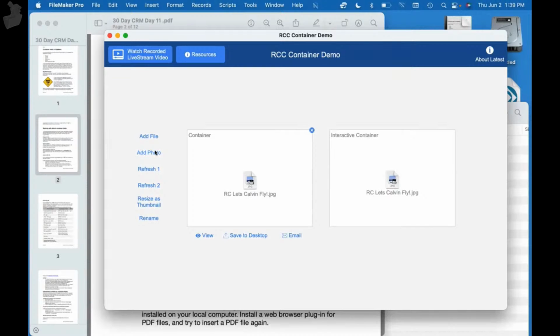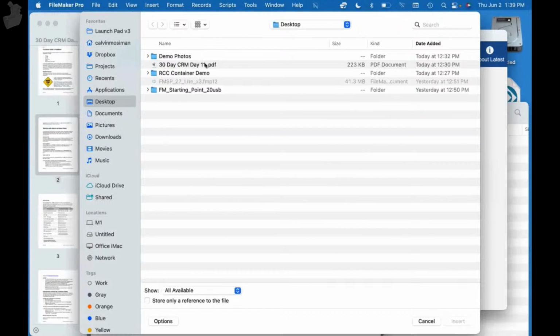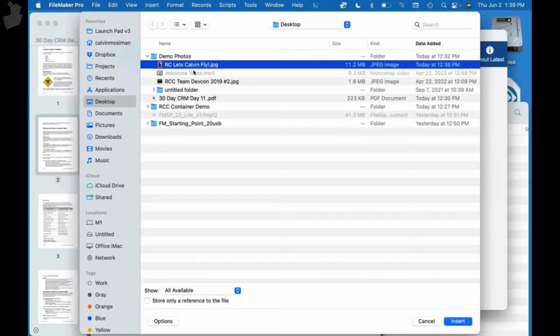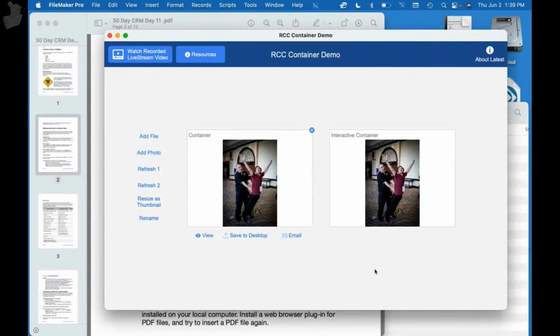So one way you can change it is to instead of add file, say add photo. And now you'll notice that the FMP12 file is disabled, and the MP4 is grayed out. It's only letting me grab images, PDF. I'll say OK on the JPEG. And now because it knew it was a photo, it generated that thumbnail here for me to see.